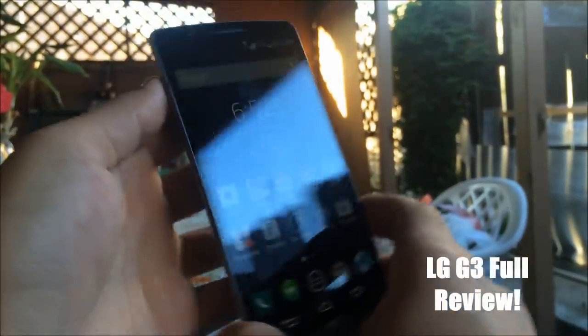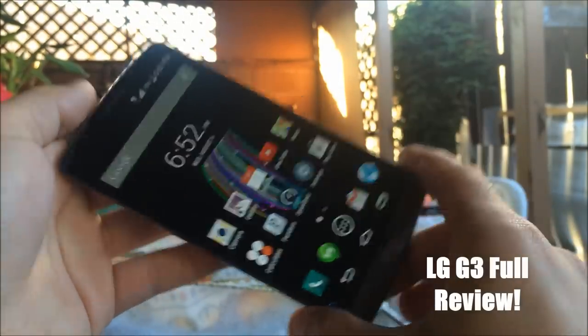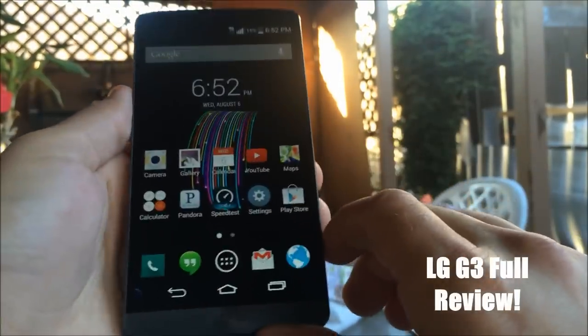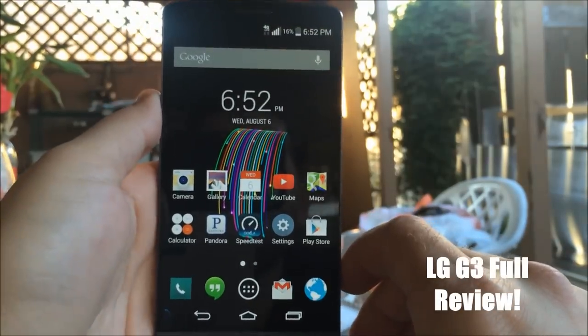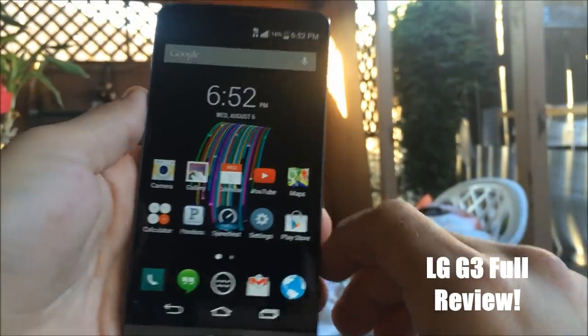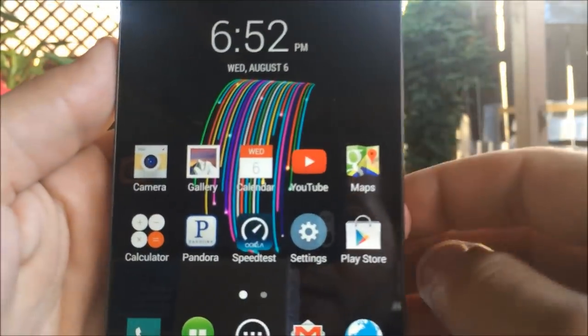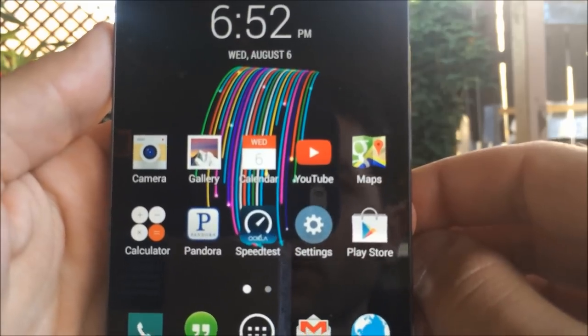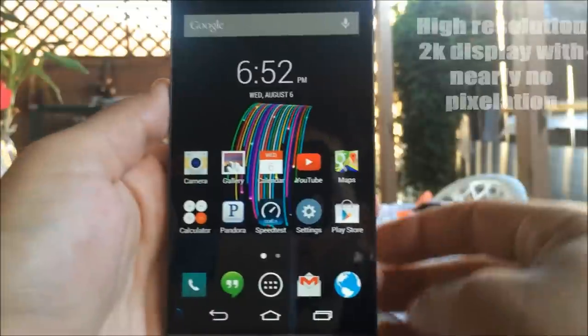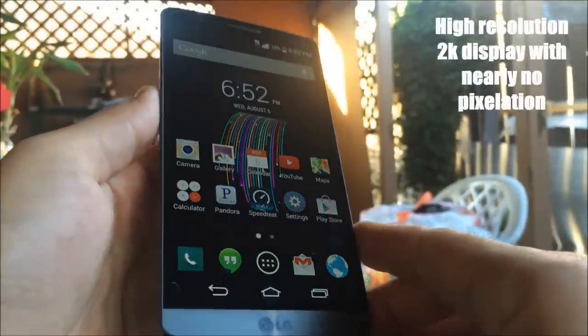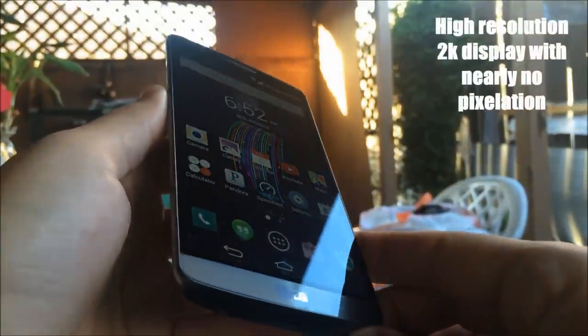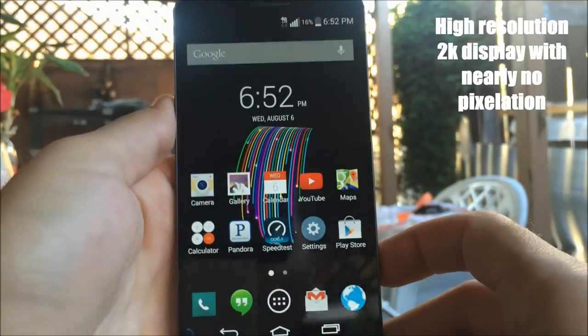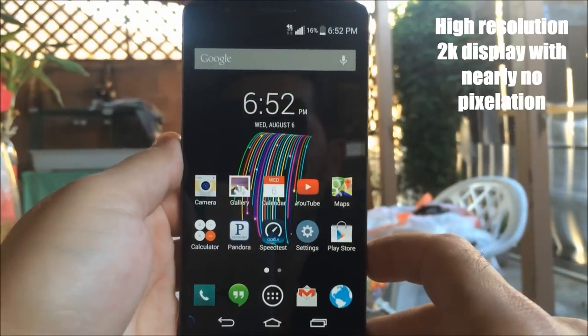It's got a 5.5-inch 2K display. Yes, that's 2K. It has over 530 pixels per inch. The screen is absolutely gorgeous in terms of pixel per inch density. You could see if I go close up, it's very hard to discern pixels on this thing. But I do have one complaint about the screen quality, and that is in certain angles, it does tend to get washed out. But otherwise, it's an absolutely gorgeous display.